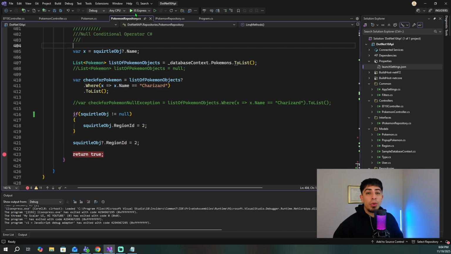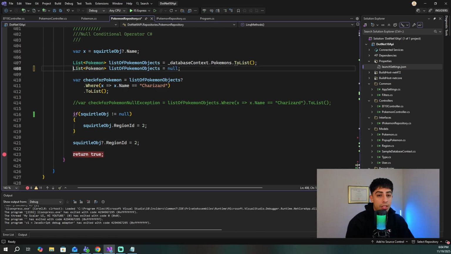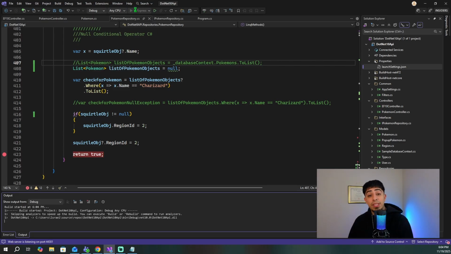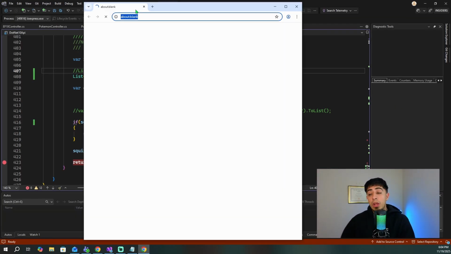So now let's actually go ahead and run this. First, let's run it with obviously a null item here. So our list of Pokemon is going to be null. So we're going to see here how this evaluates correctly and safely without throwing an exception. And then we can check the inverse.